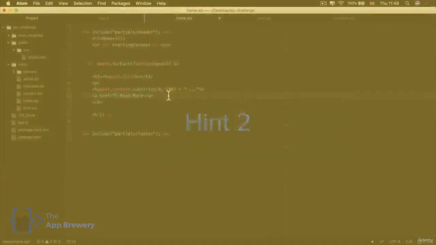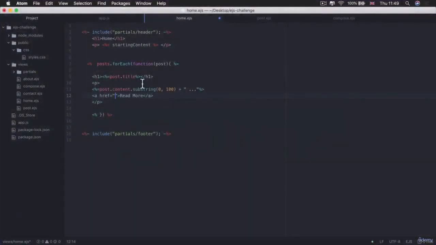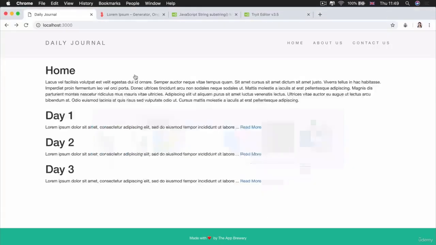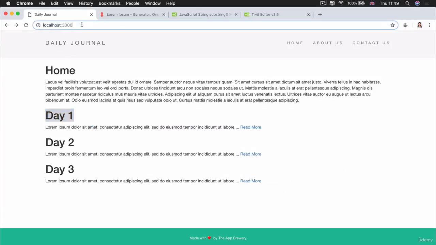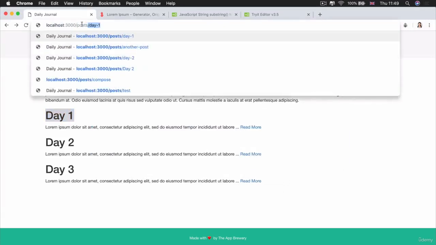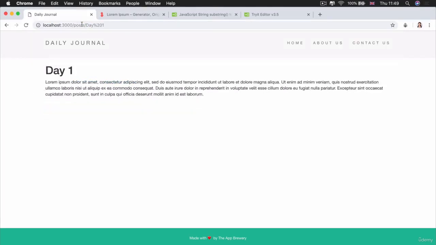Now here's my second hint. We know that inside this home.ejs, we already have access to the post.title for each and every post that's being listed over here, right? We already have access to that. And we also know that if we navigate to /posts/ followed by just the title spelt out, Day 1, and we hit enter, because of all the code that we've got in our routing, that alone can take us to the individual page of each blog post.